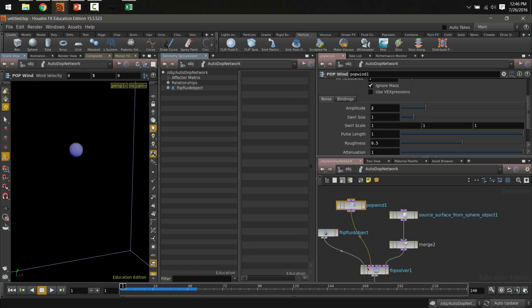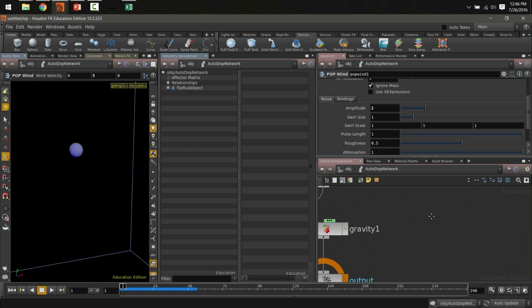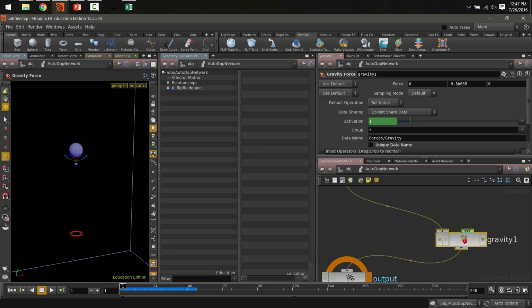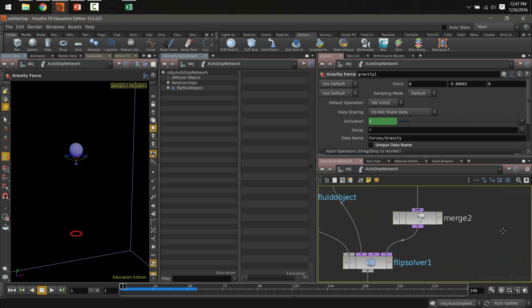But the cool thing is we also are able to use things like this gravity. So gravity is actually working on the voxel grid. The gravity is pulling down those points after they're being calculated on the grid.